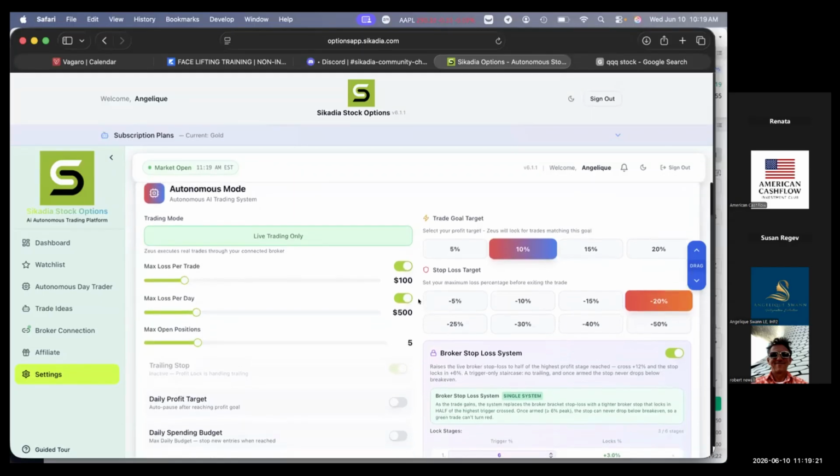So this is your max loss per trade. You're saying I don't want to lose more than $100 on any given trade. Right now, if you start with a small account, that's pretty high. If you start off with a $500 account and your max loss for the day is $500, it means you can lose everything. So we basically need to change this, right?